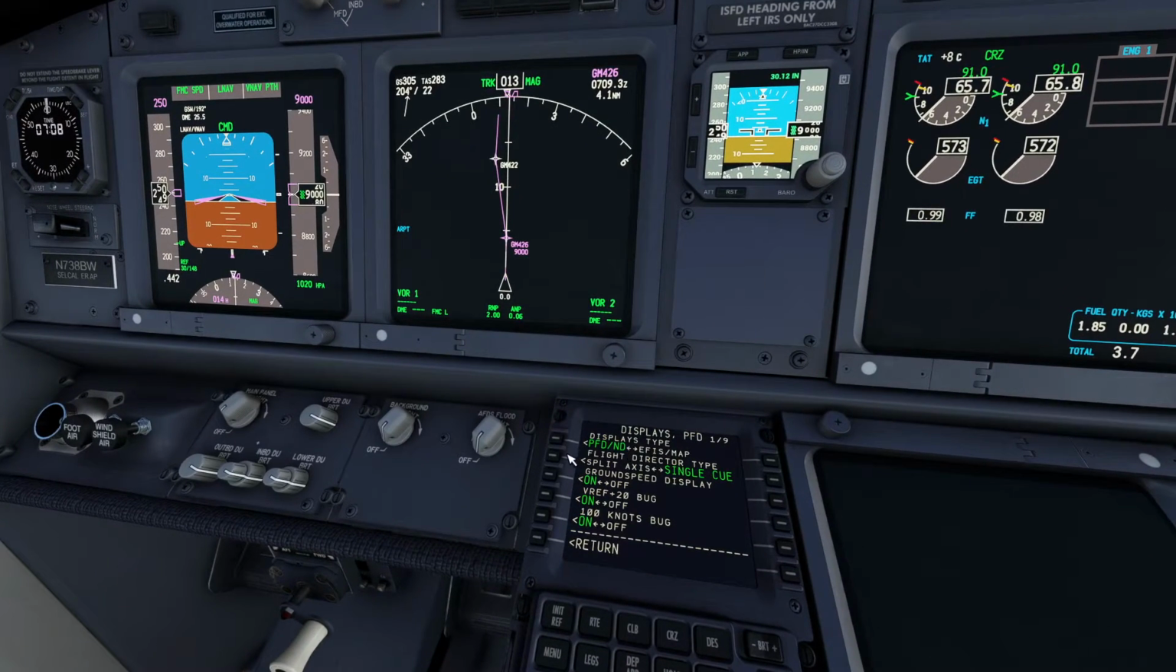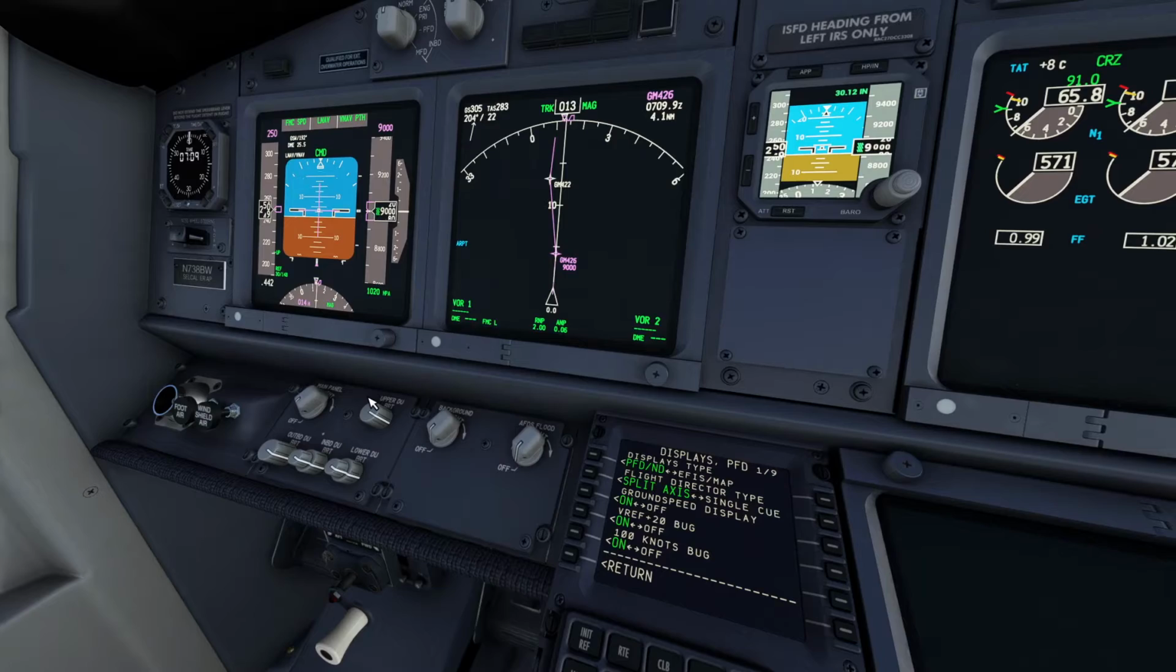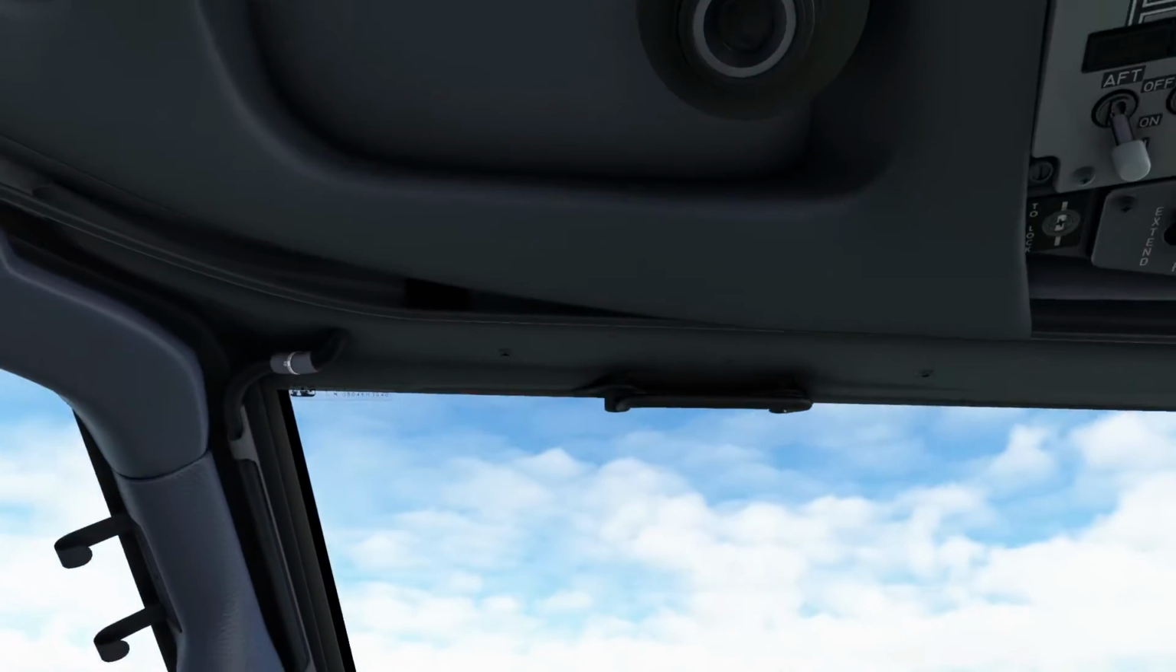Most of the airlines nowadays do use the split axis. That's the standard one for Boeing, where the flight director looks like a plus sign if you have everything in order. The next one is the ground speed display, where you have the options for on and off. This is the display for your ground speed on your PFD, on your primary flight display here on the left corner. Right now, because we have a speed greater than Mach 0.40, you will not see it, but I will show you right now.